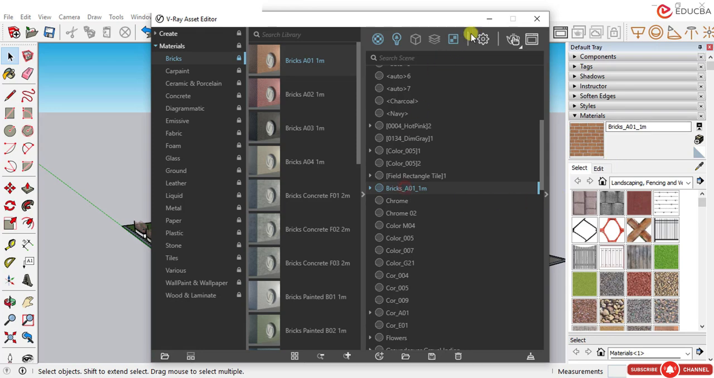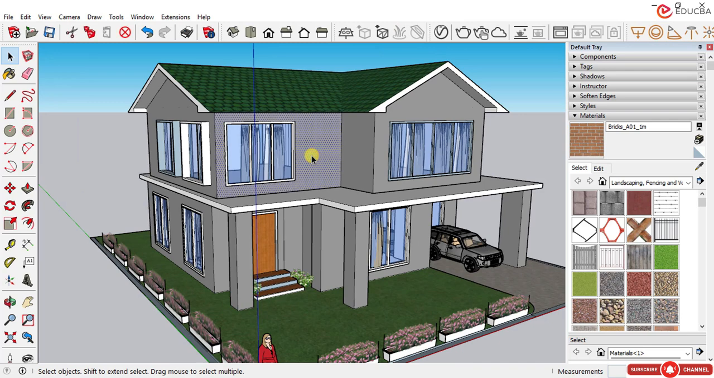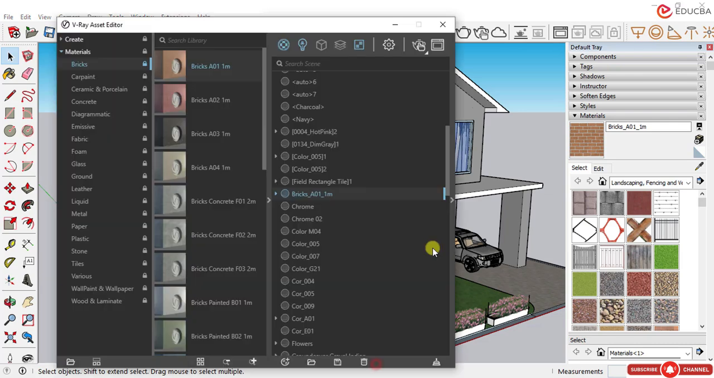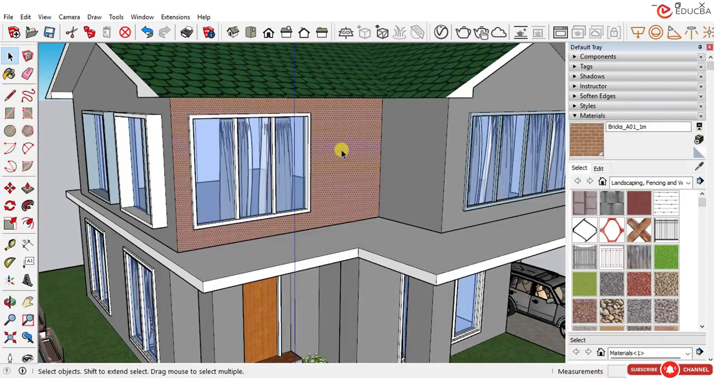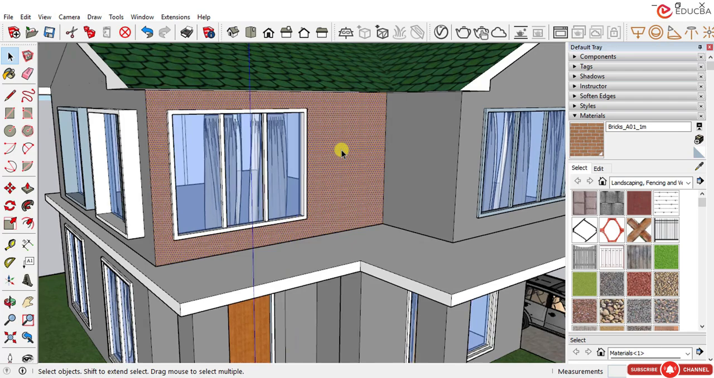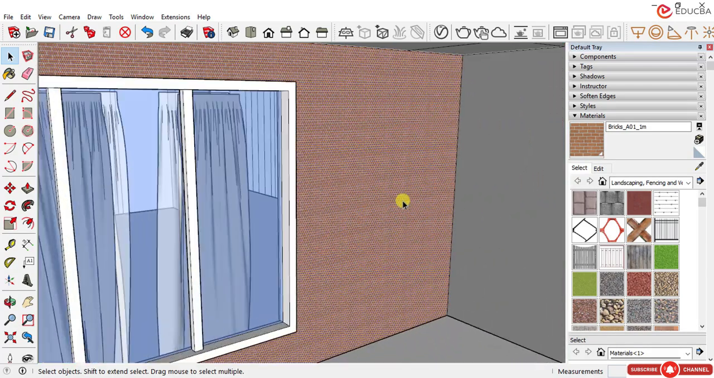So by selecting this, first of all select any surface where we want to apply that particular pattern. Now go to the asset editor, select here, give the right click and apply to selection. If you apply the selection, we can see that our pattern has been applied. Now how to change this pattern? As we can see, this pattern is very thin, or this brick size is very small, so it does not actually look like our brick pattern.